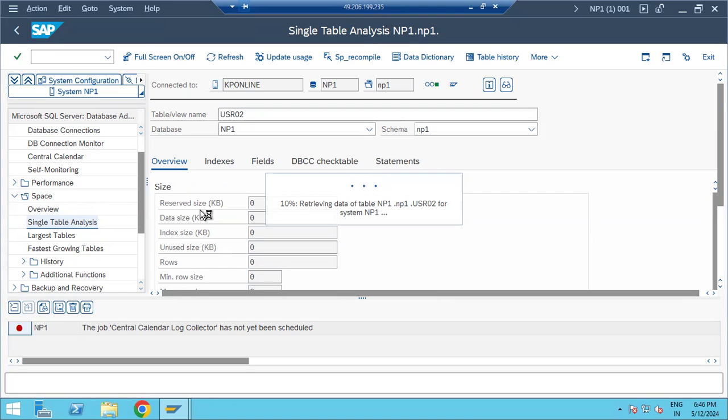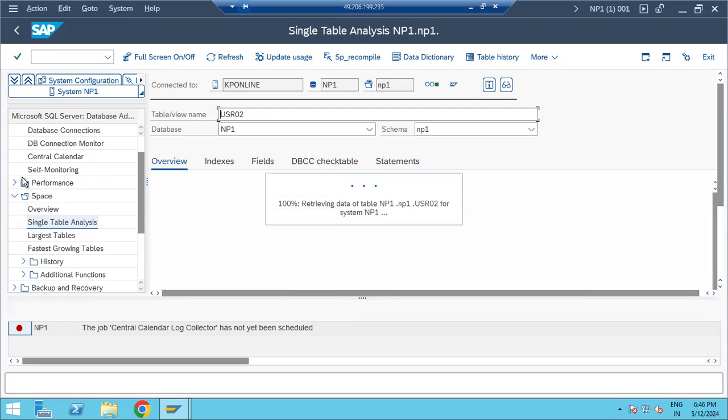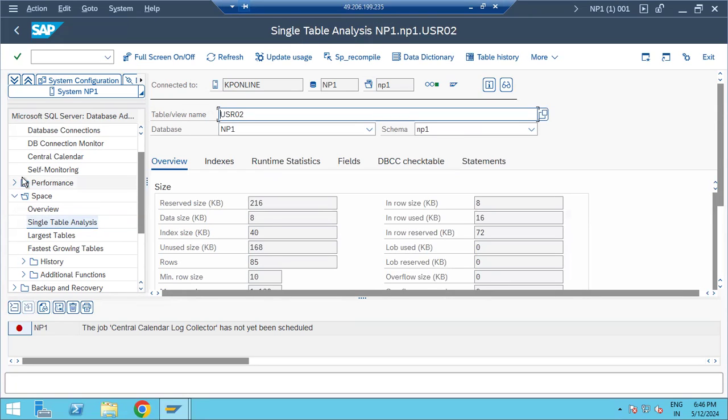That is the table analysis, single table, and the largest table analysis here, right? Fast growing table analysis, the performance related things here. All the information we can see from here. That is the DB tables related information, database table level.